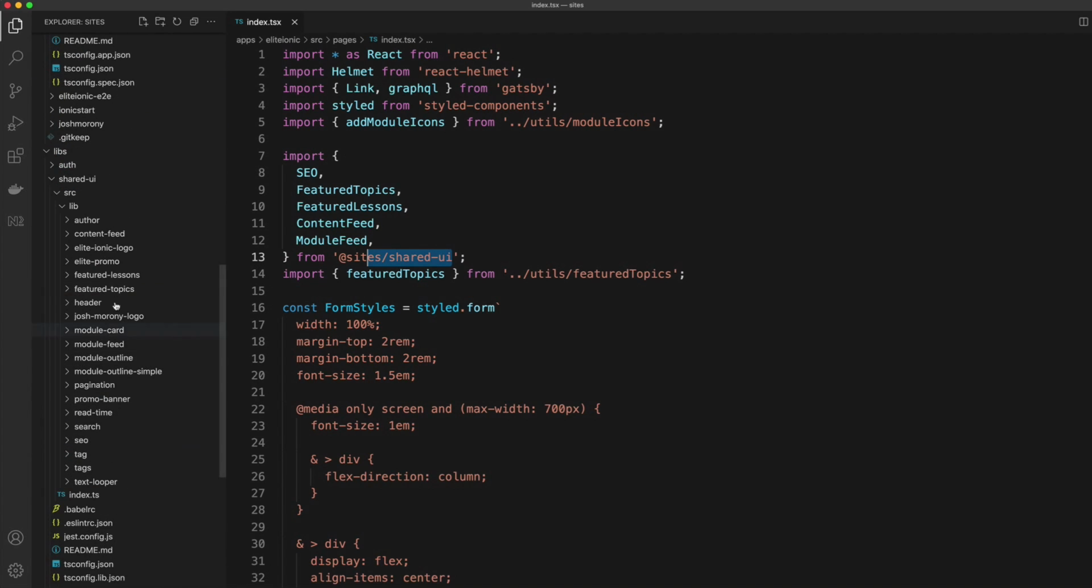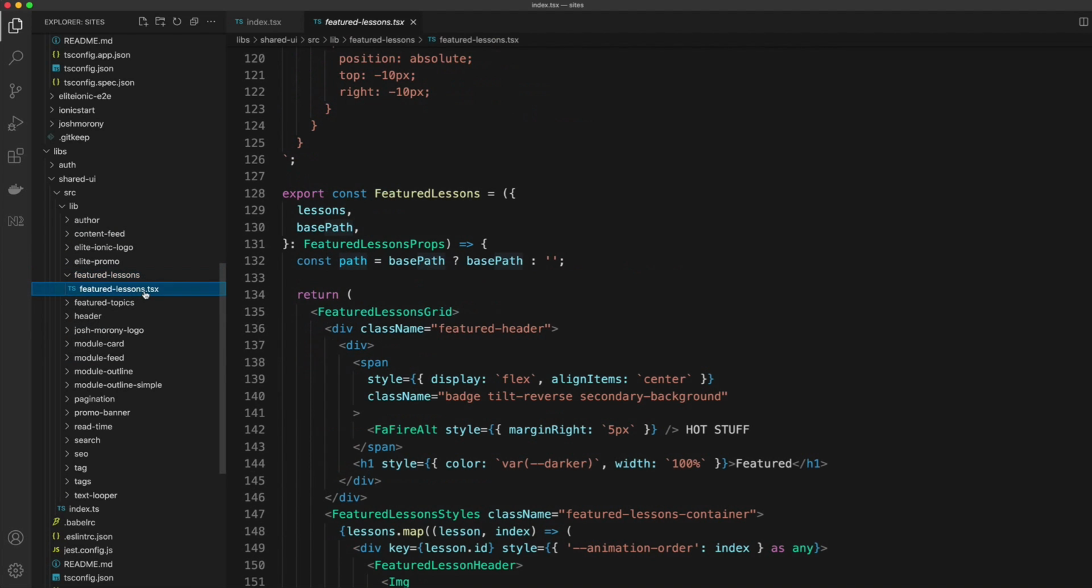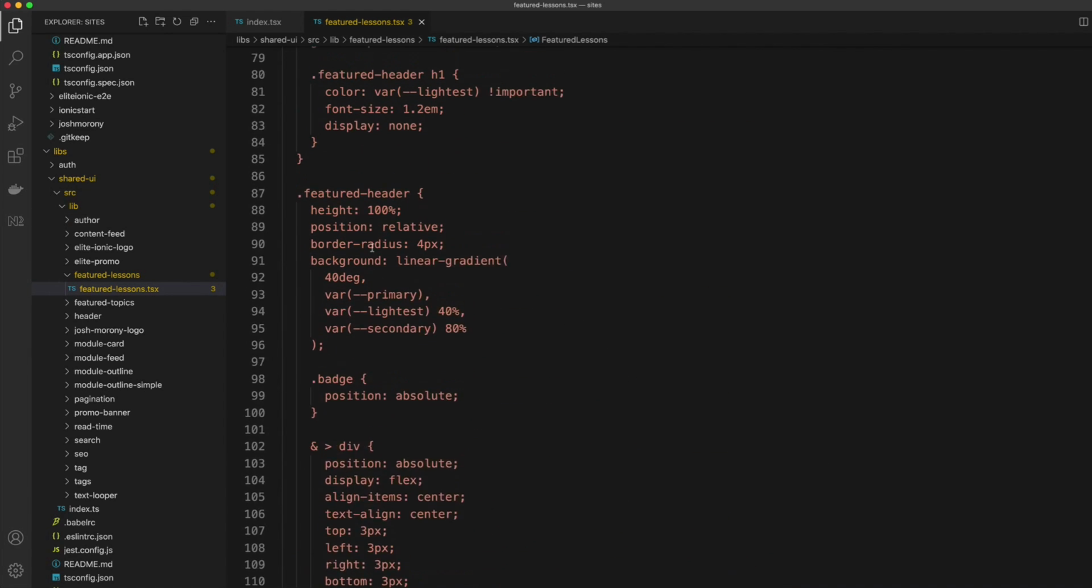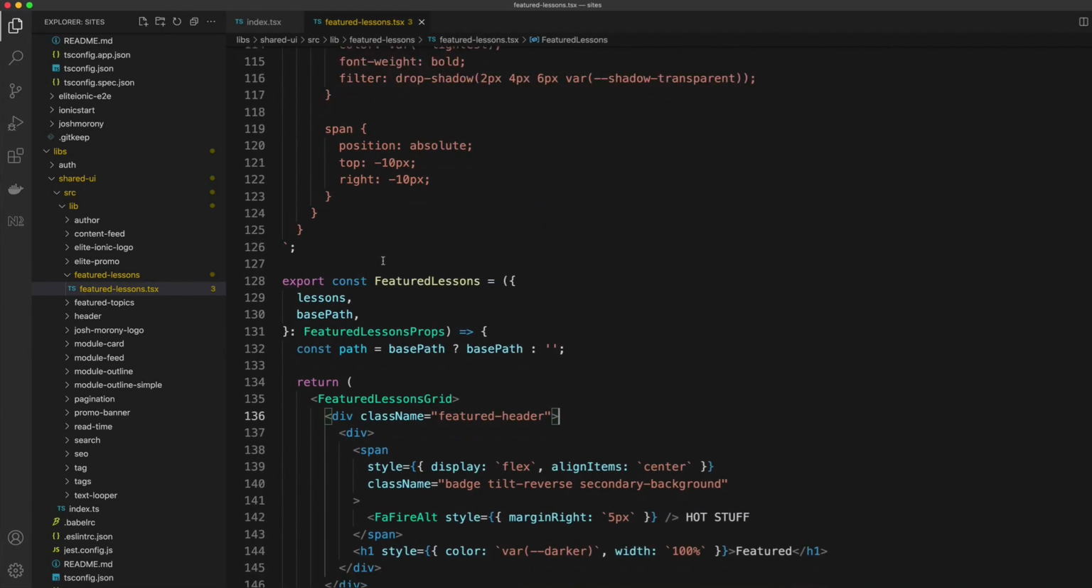So you can see here I'm using the SEO component, which is down here, featured topics, featured lessons, content feed, and module feed. And so we could just open up one of those, for example. We'll check out the featured lessons. And so we can pass in some props to configure those, which becomes, I guess, a bit more important.